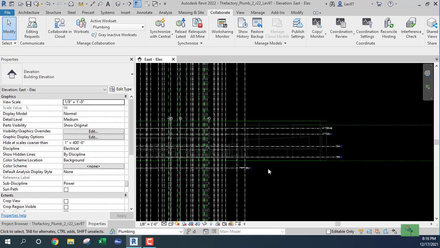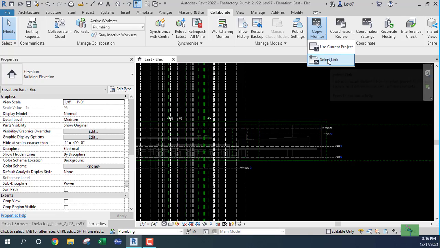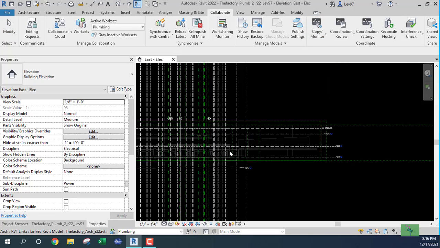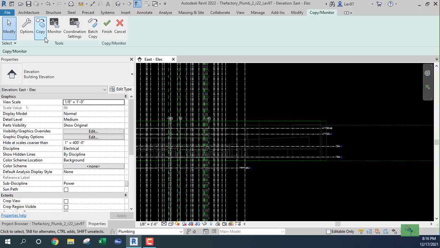Okay. So now, let's copy monitor, select link, that guy, so we can copy the levels. Yeah, we can do multiple. I'm not sure about this multiple. Let's try multiple. 1, 2.